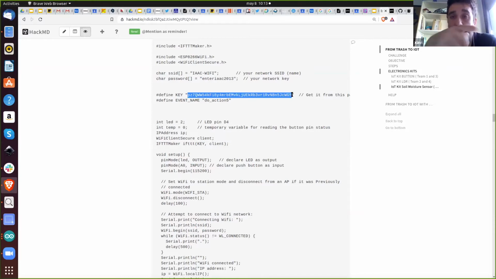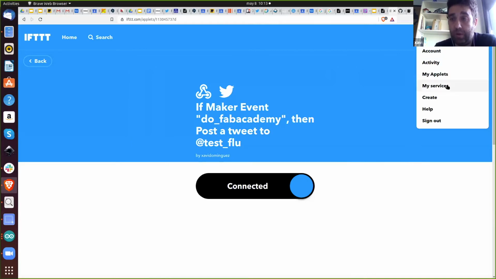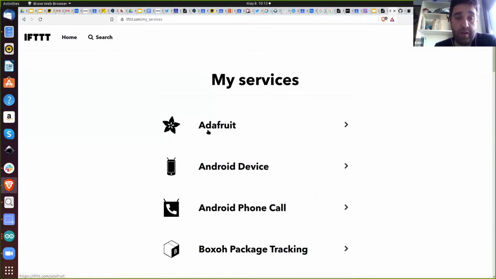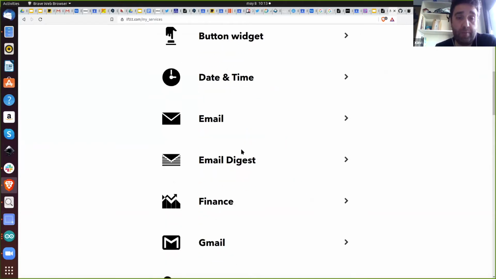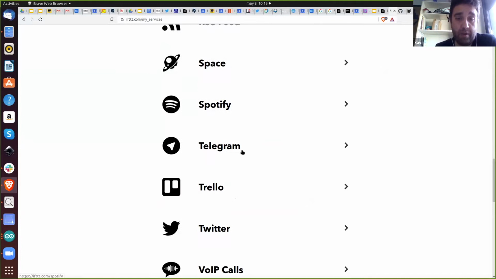But in your case, when you are in IFTTT, if you go to My Services, you will find all the services that you have in your account. Once you use the webhook, probably, as you see, I have everything connected.